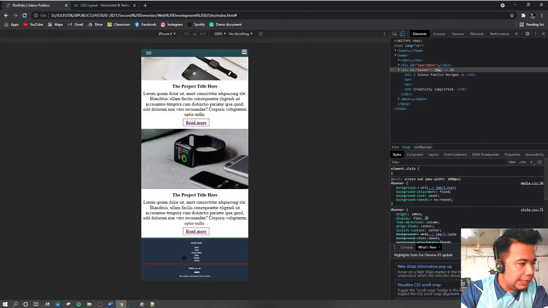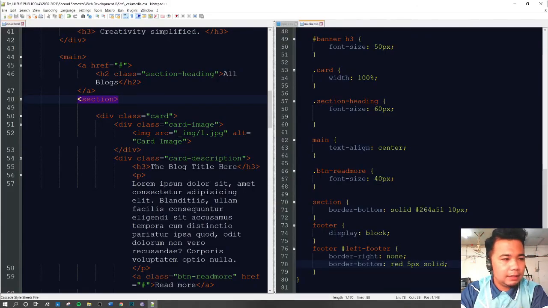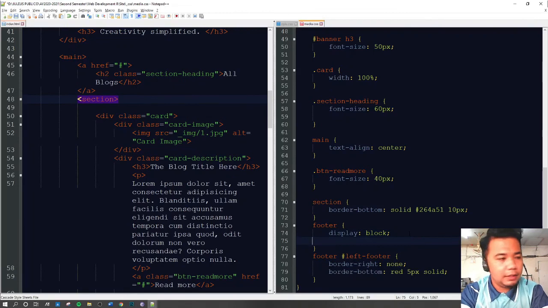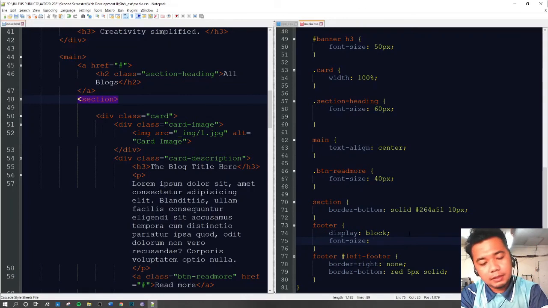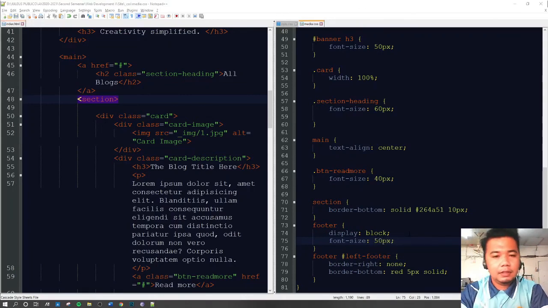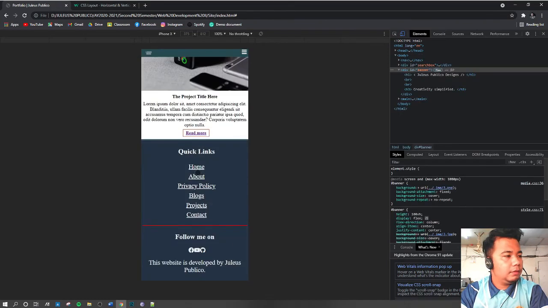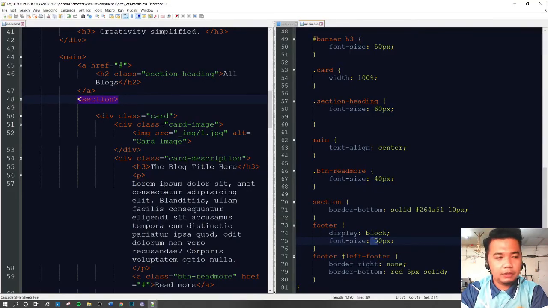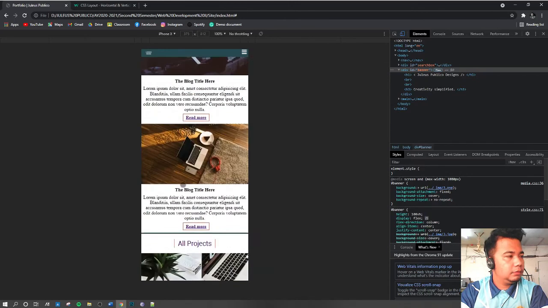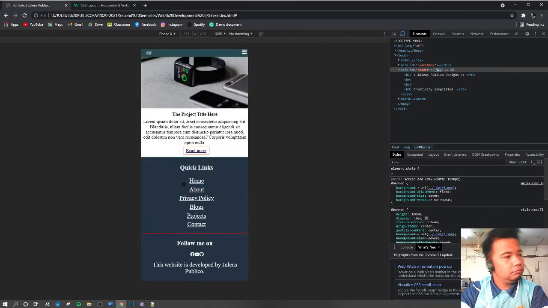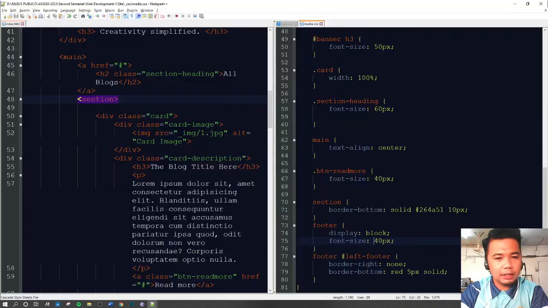And then we're going to increase the font size. So footer, let's increase the font size to about, let's give it about 50px. Oh, that's too big. Let's do about 40. Okay, that's better. But we want to keep this website is developed by Juleus Publico. I want that to be smaller.